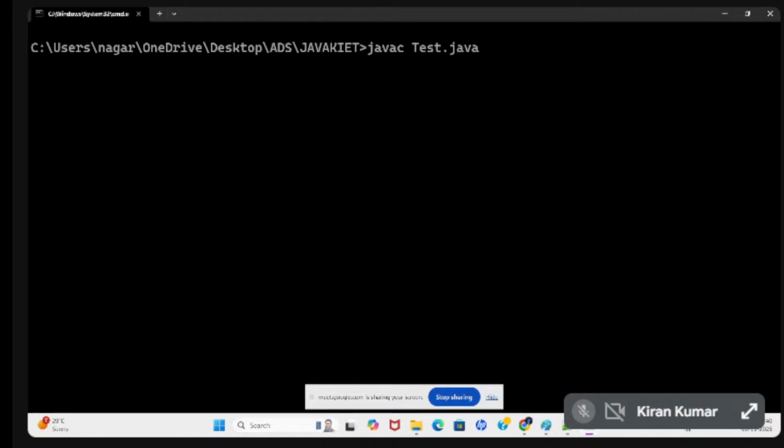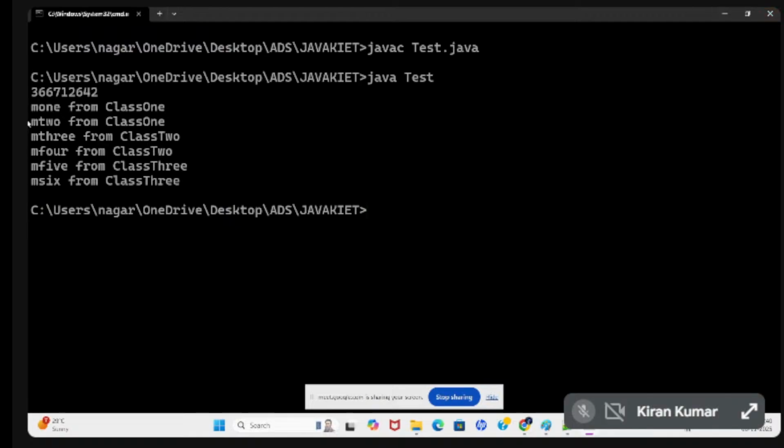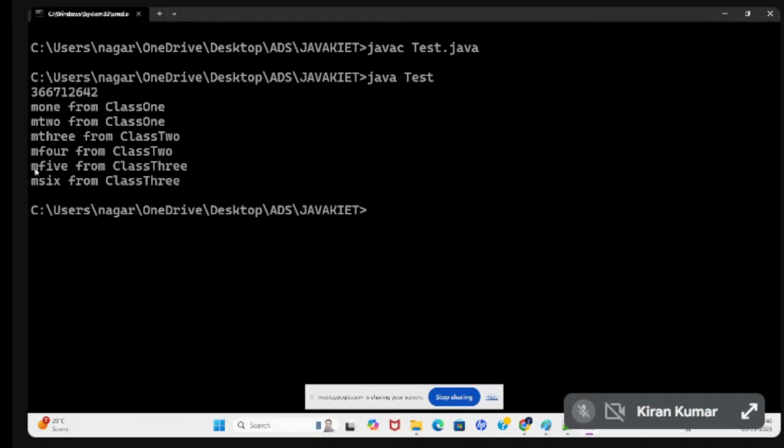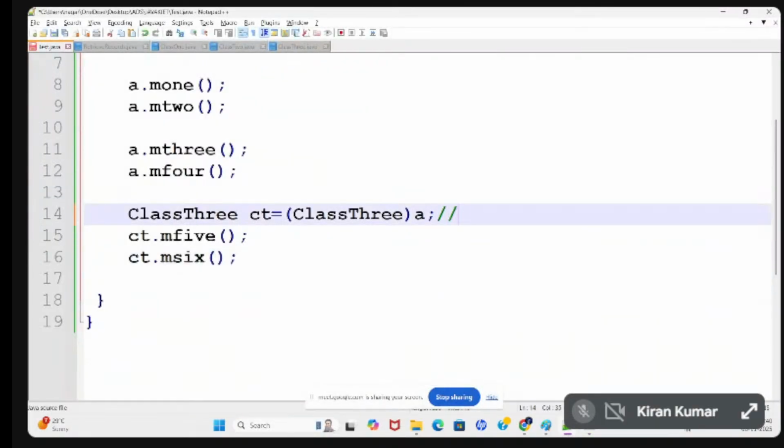CLS, javac Test.java successfully compiled, and java Test. So all the statements are executed. This is from hash code, this is from class 1, this is from class 2, and this is from class 3. So this is called typecasting. What is typecasting? Converting one data format to another data format.